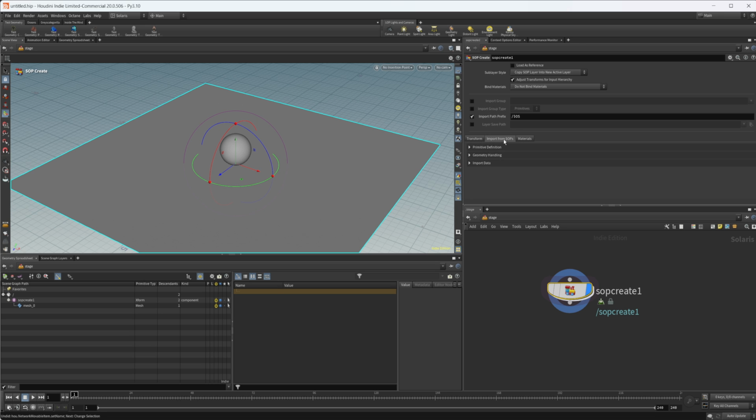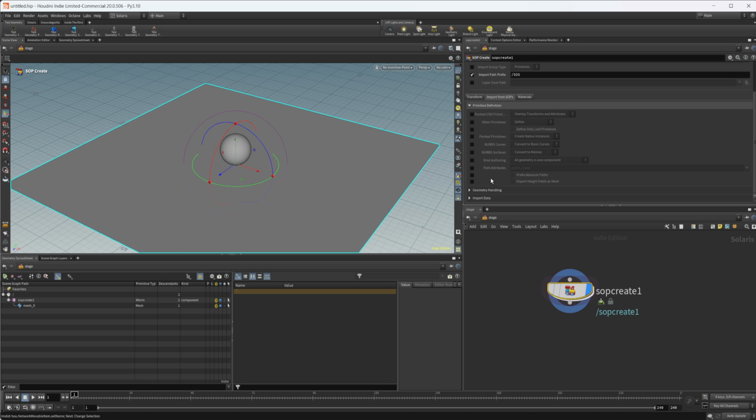And if we come over to our import from SOPs over here and twirl down this primitive definitions, we have this path attributes. And this by default tells Houdini how to separate out the objects in your scene or in your SOP create. So by default it's going to use the path and the name attributes. So if it has these attributes with a string attached to them, it will break them up into different meshes over here. So let's go ahead and just show that.